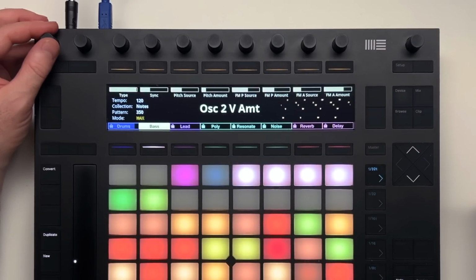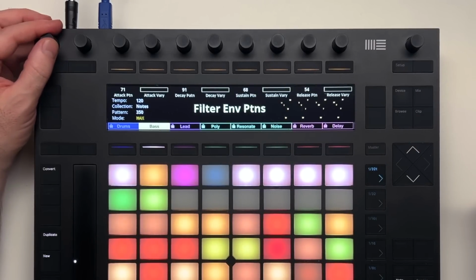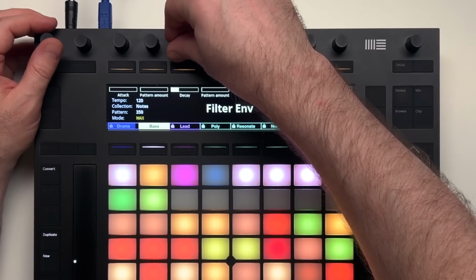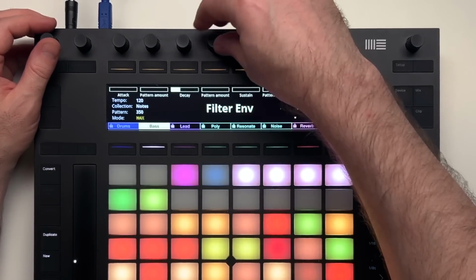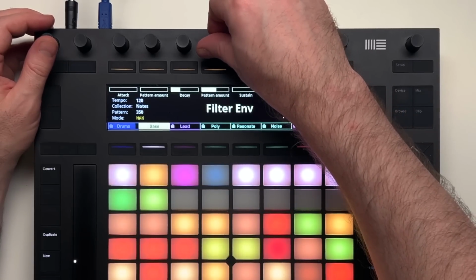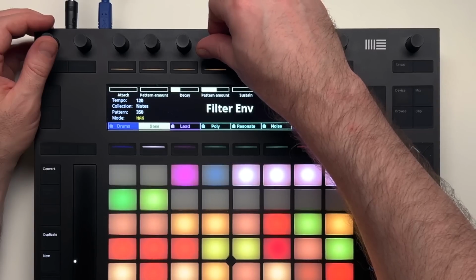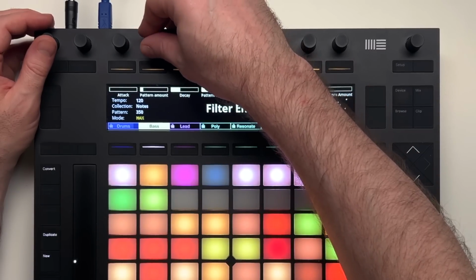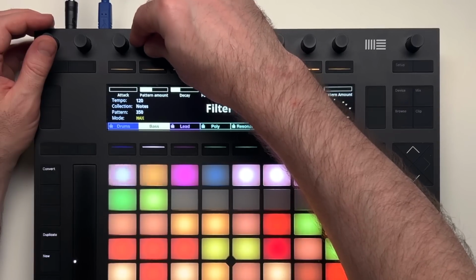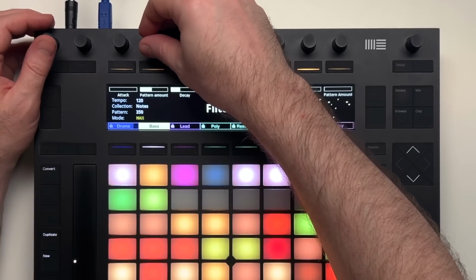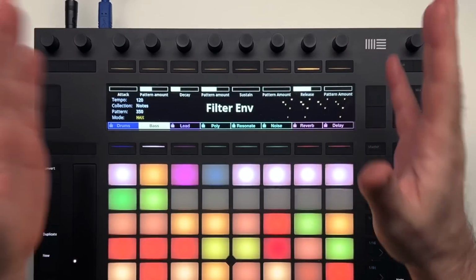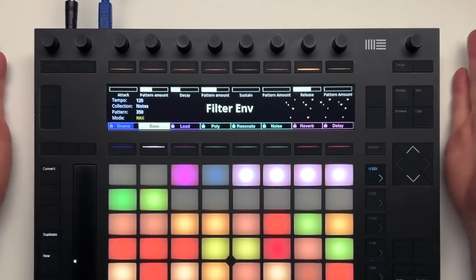And then let's mess around with the filter envelopes. So, oh, that's nice. Now let's add some pattern modulation to that. Oh, that's nice. And let's add some pattern modulation to the attack. Yeah, so with all the pattern-based modulation, you can really get these engines to funk and groove.